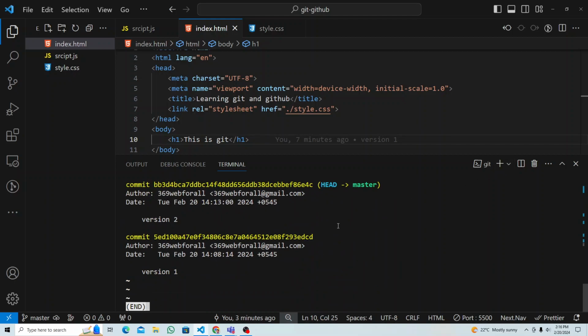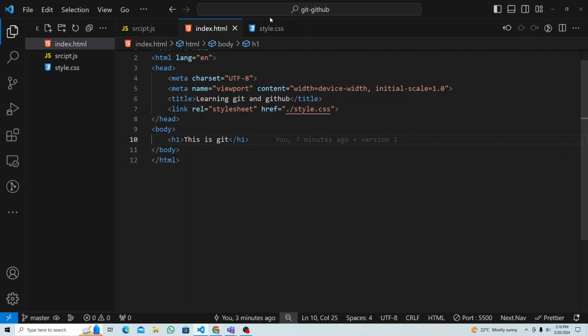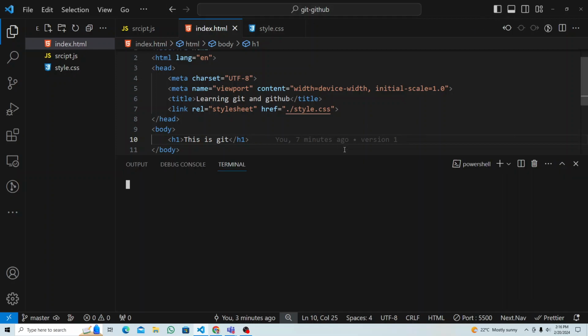Okay, somehow it's just not working. Let me delete this and open a new terminal. You just delete the terminal, right, and then open a new one. So I'm in the folder there. I want to go to the previous one, like version 1, right? How can I do that?